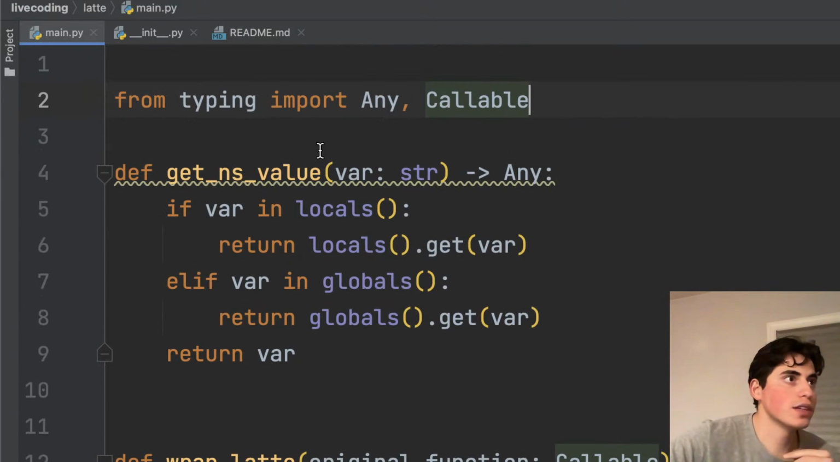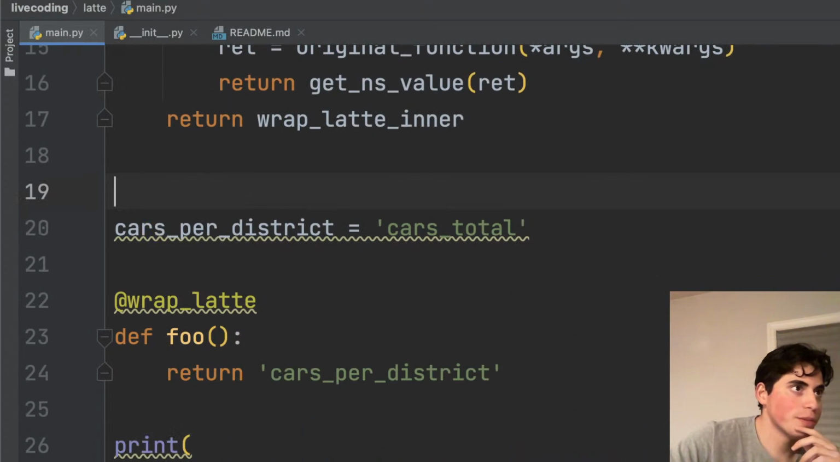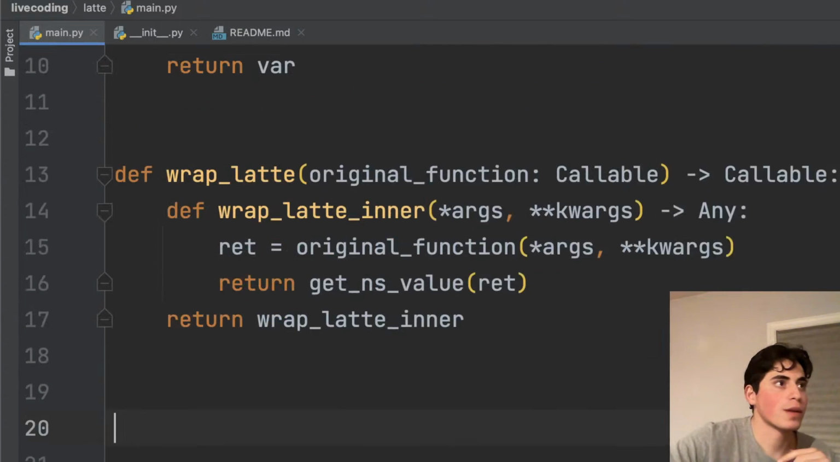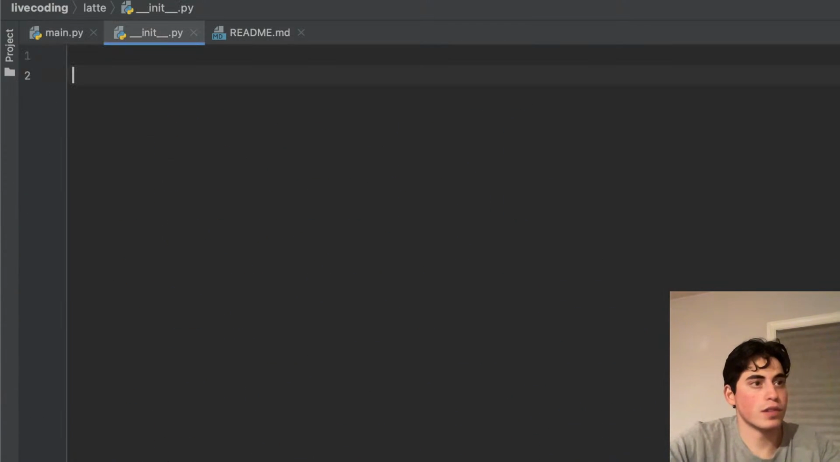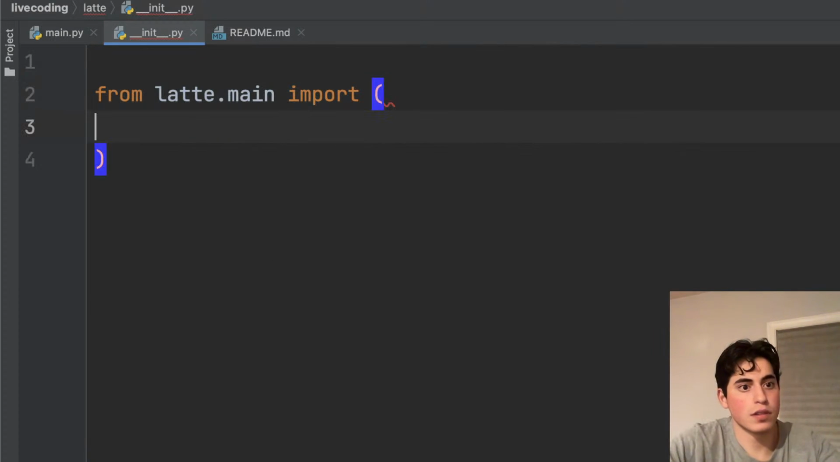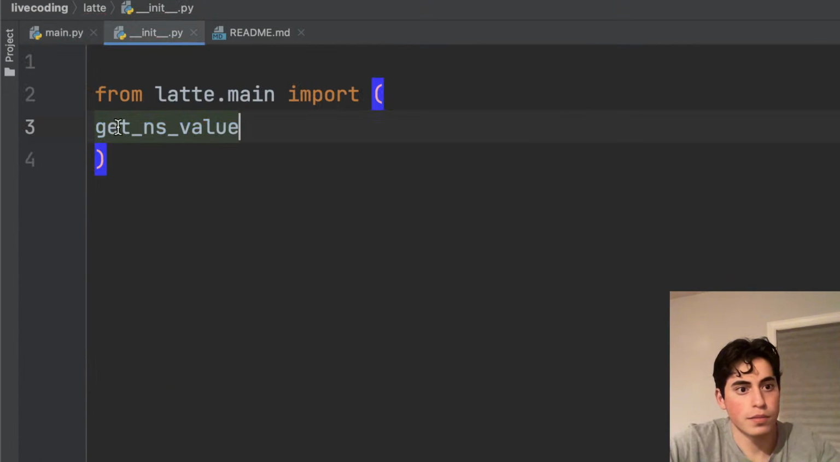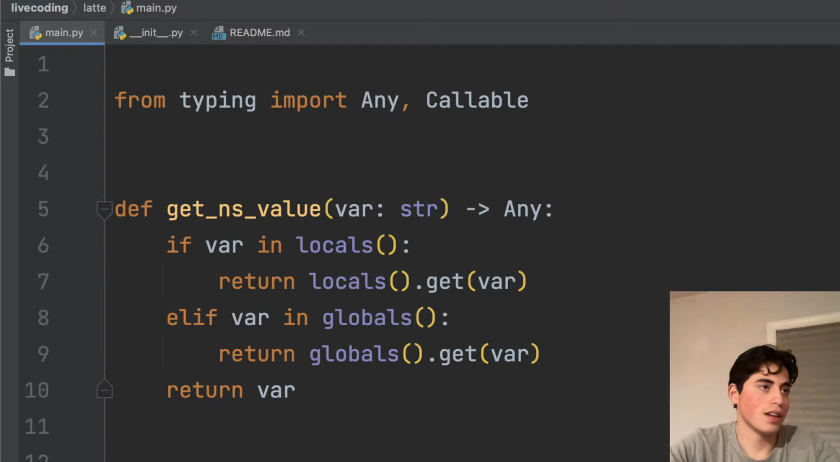Let's still get namespace value. Let's actually upload it to GitHub and PyPI at the very least. But that's awesome. And then over here from latte.main import, I want to import these two: get_namespace_value, as well as wrap latte. Actually, no, let's just call it latte.